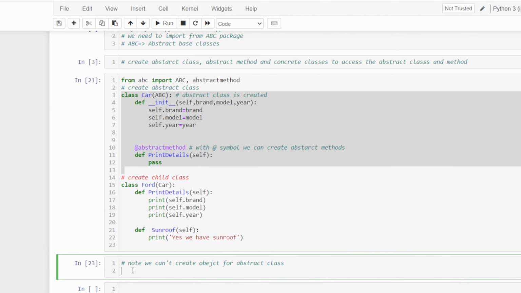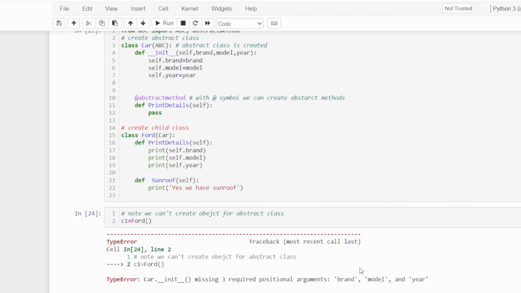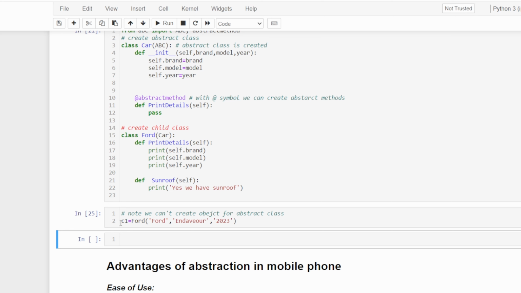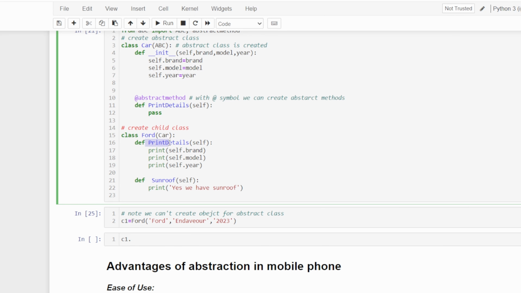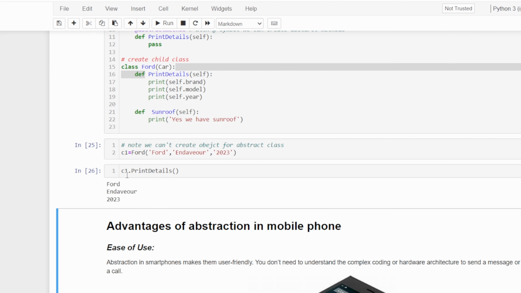Now I want to create object for this Ford car. You can see we have to give these details in this Ford. For the first one, I'm giving brand is Ford only, and the model is Endeavour, and the year is 2023. If the Endeavour spelling is wrong, please pardon me. So we have created object for this Ford car. Now I want to call this function print details. Now you can see I got this output: Ford Endeavour and the year is 2023.